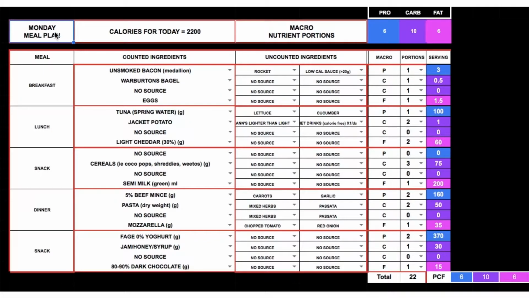In this example sheet, this client has 2,200 calories to consume on a Monday. Those calories are broken into macronutrient portions, which are each 100 calories. Protein in the blue, carbs in the purple and fats in the pink. Each of these portions adds up to 2,200 calories in total.